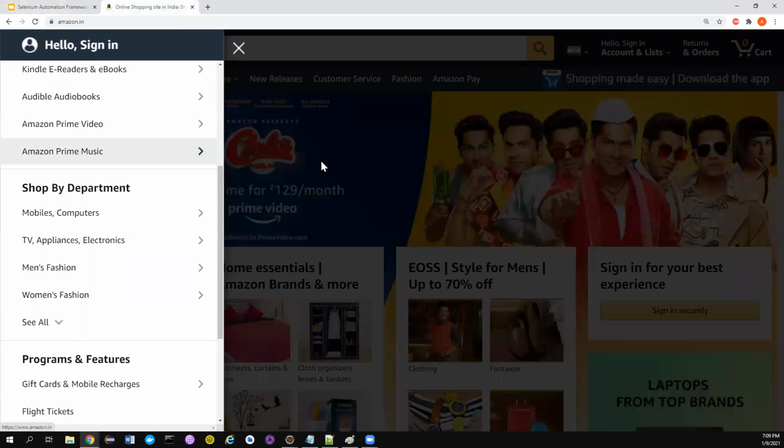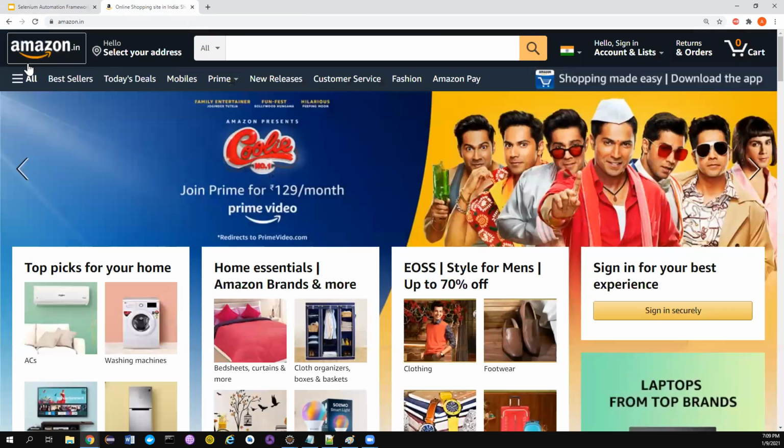If you notice, this is the Amazon website. Here we have a hamburger menu. If you are aware, this is called a hamburger menu. When there are three lines, this is normally called a hamburger button or menu.